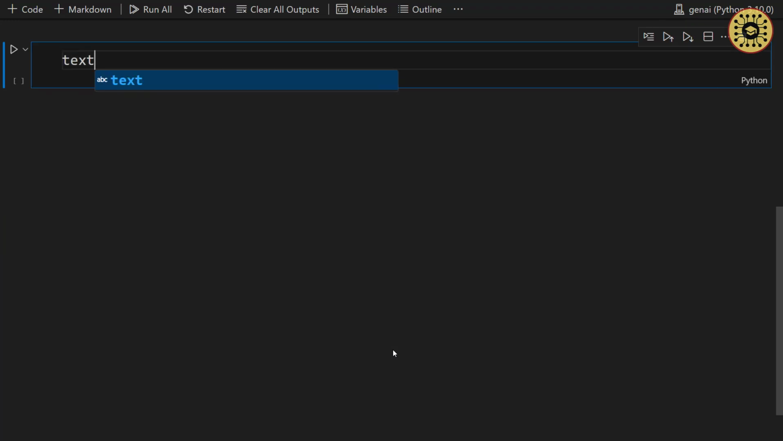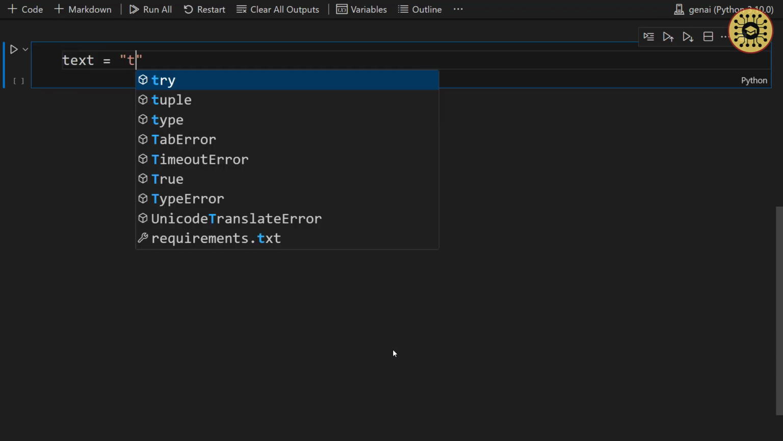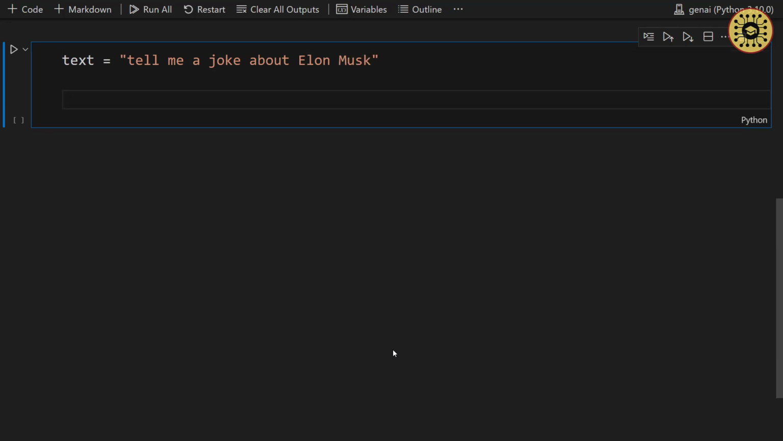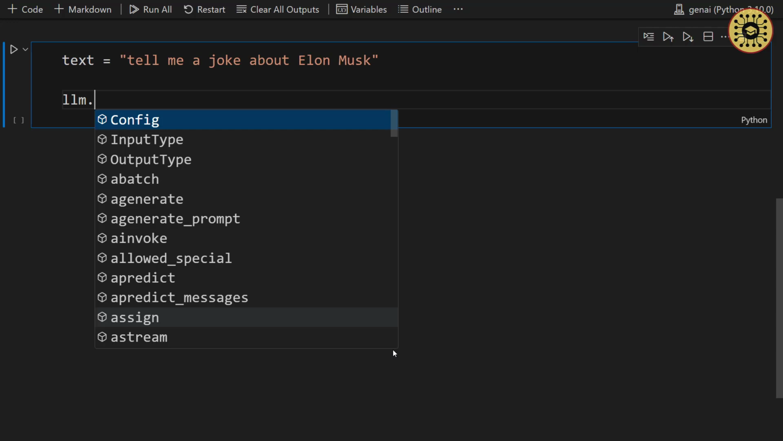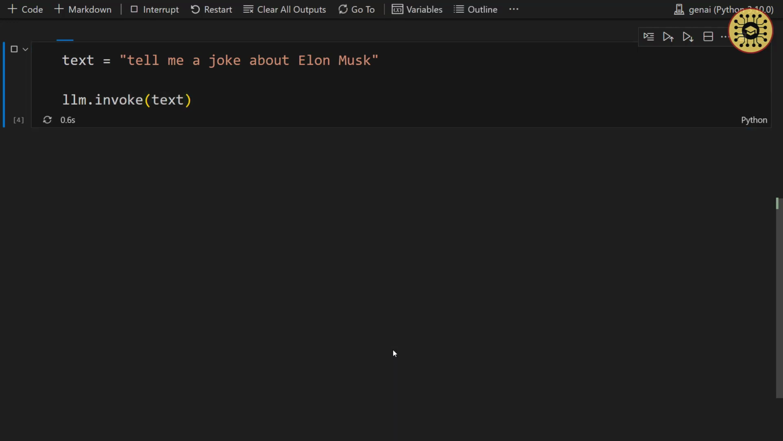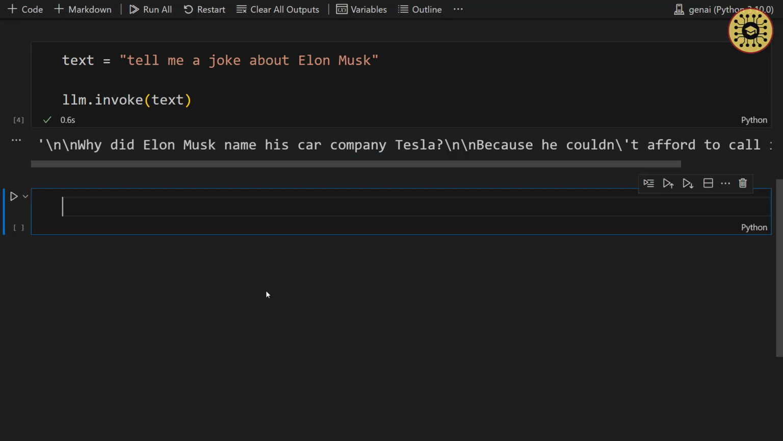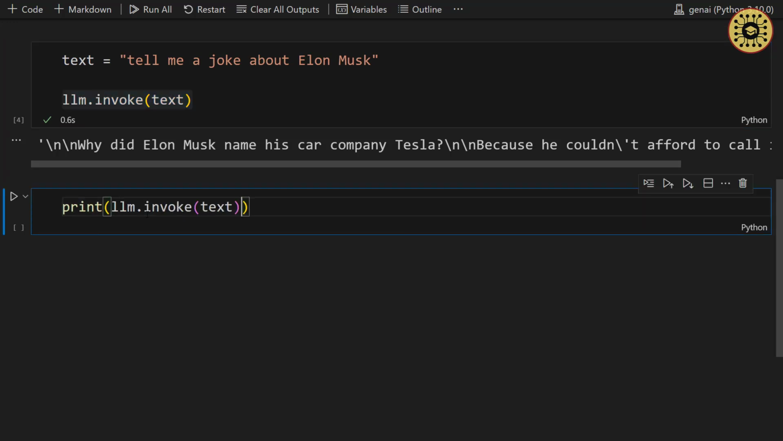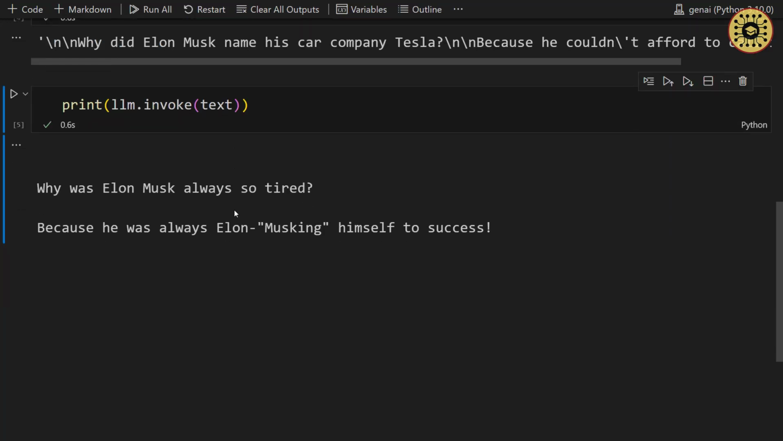Let's write text equals "tell me a joke about Elon Musk." Let's pass this text to our model: llm.invoke(text). Here you go. If you want, you can print this response. To do this, let me copy this and then write print and pass it this function. There you go. This is a joke about Elon Musk.